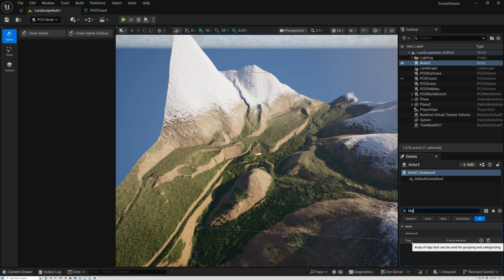So I need to come down here to tags and hit the plus button. And in this case, the tag that I'm going to give it, and I can type any word that I want, which is used as a keyword here, mine's going to be called forest, because I want to spawn forest in these specific areas. All right, so I'm all set with that one.